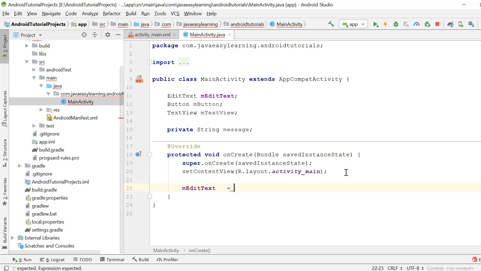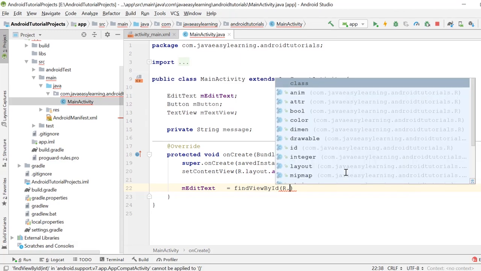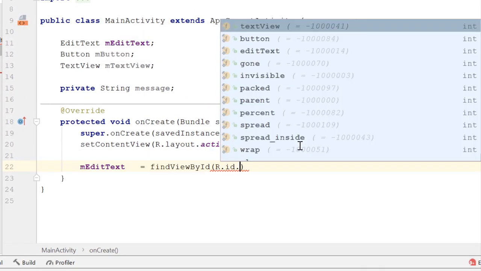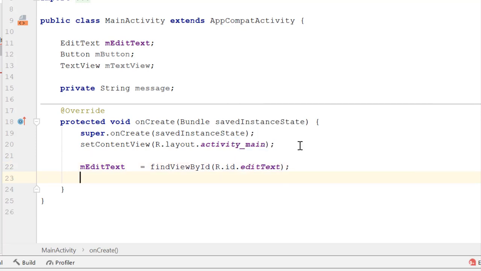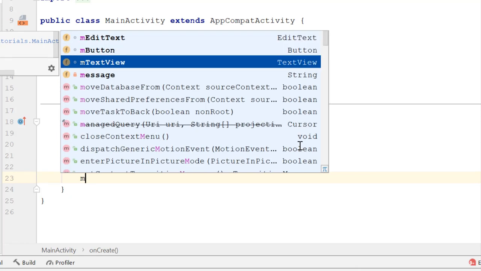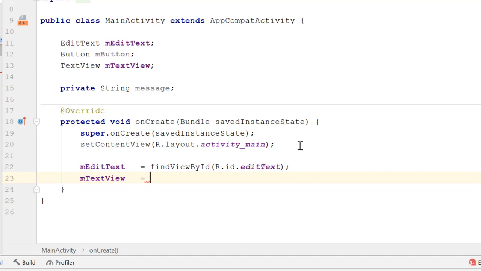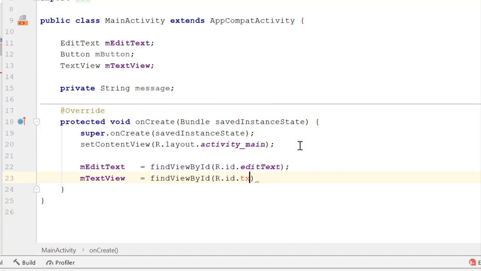Edit text will hold a reference of the edit text view. The reference will be written by the find view by ID method of the activity. And text view member variable will hold a reference of the text view. And button variable will hold a reference of the button view.